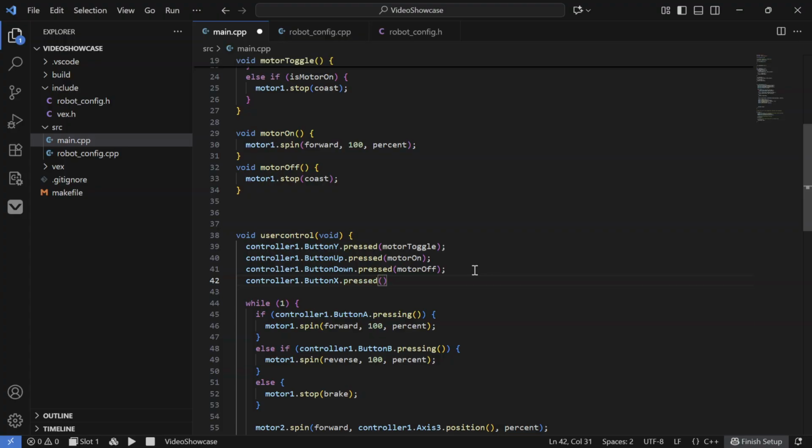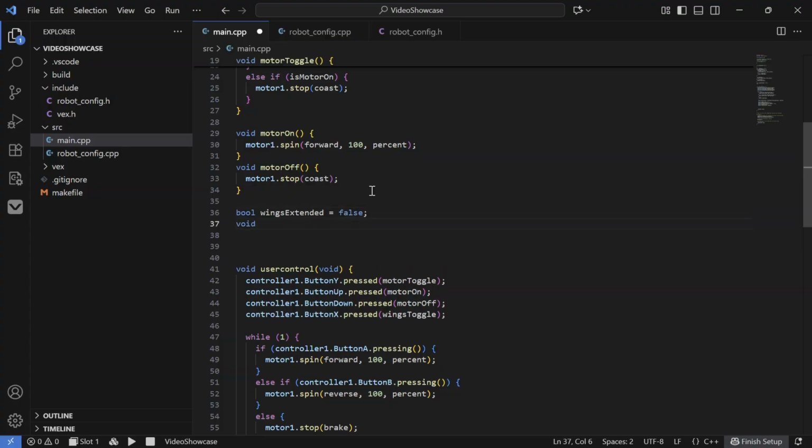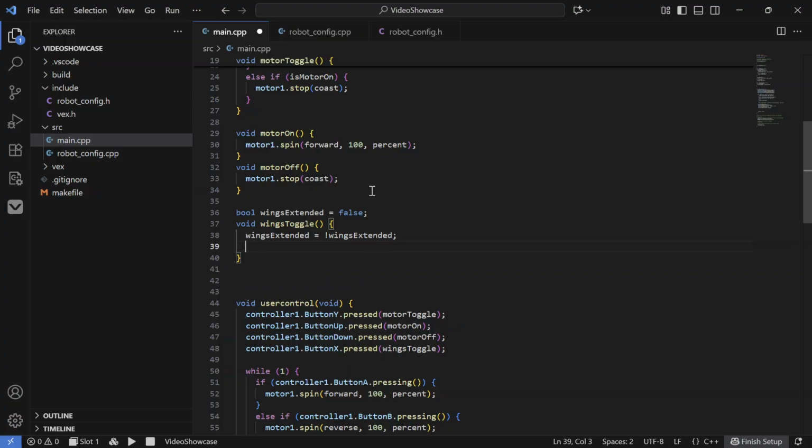So it's just going to be another callback function. We're going to create this. We need a Boolean wings extended, and set that to false to start. And then it's just going to be, once again, a void function, making sure to match the name, wings toggle. And then it's just going to be wings extended equals not wings extended.